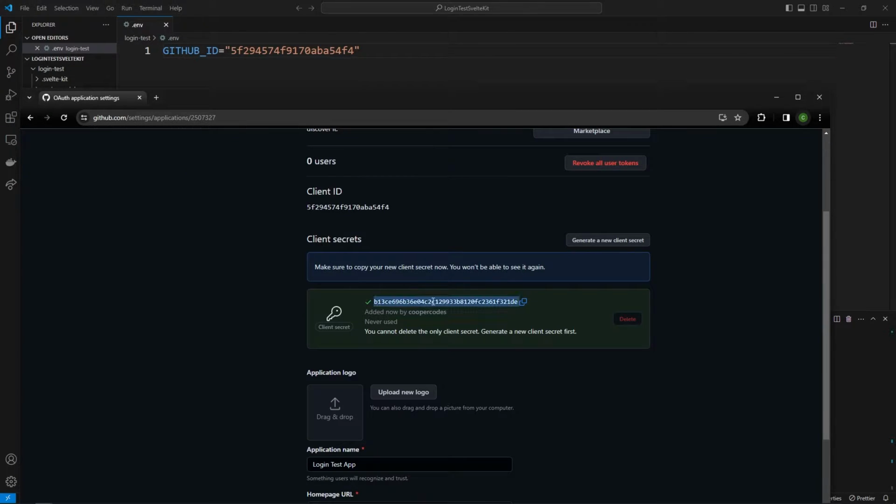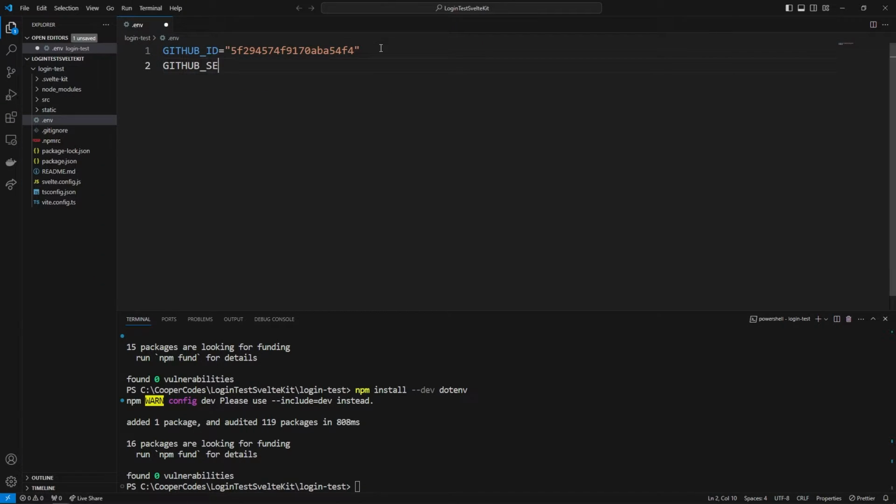This thing is only ever going to show once. If you accidentally don't get this or it goes away from you, you can just make another one, but it's only going to show once to you. And we can save this as GitHub_secret is equal to this string here.